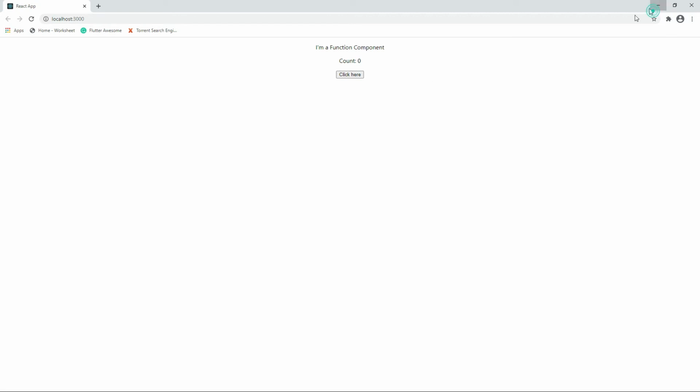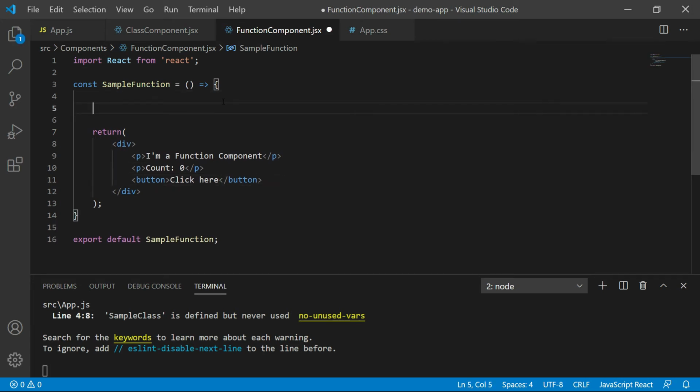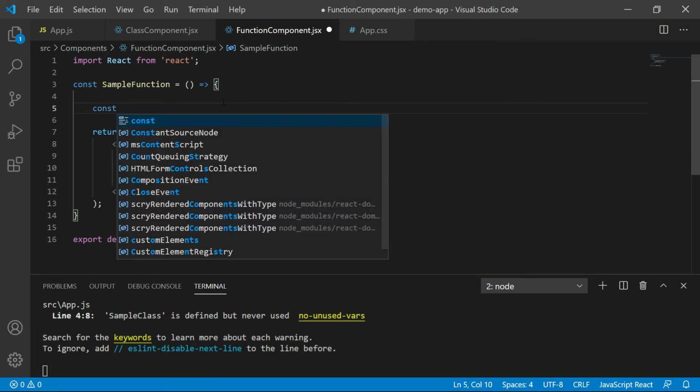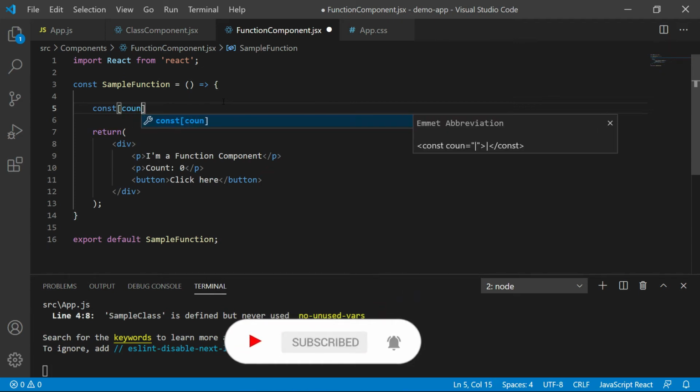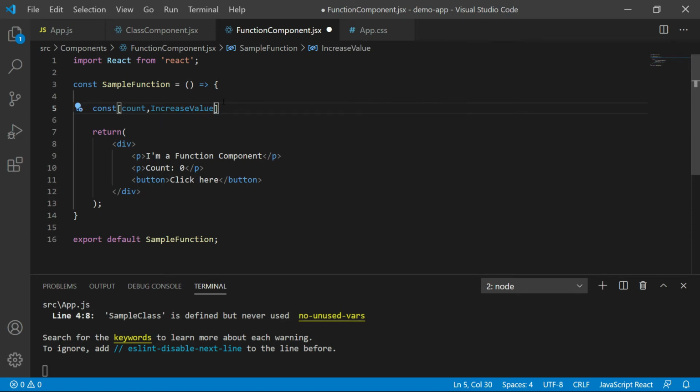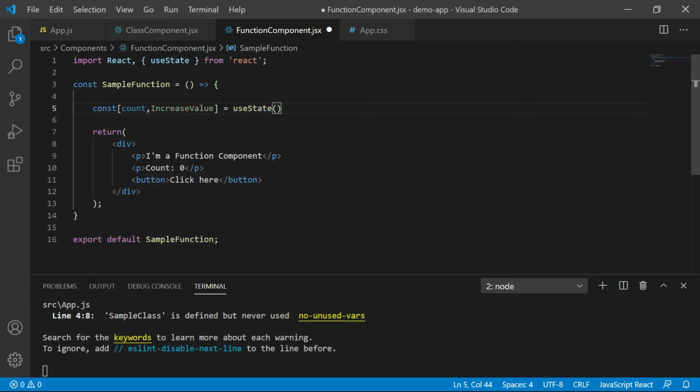So come into the VS Code. In function component, we are using here hooks. So to use hooks, we have to declare one constant variable. So constant in square bracket, we have to declare one variable which is count. With that, we have to declare one function that is increase value. Okay, is equal to useState and initialize that value with 0.